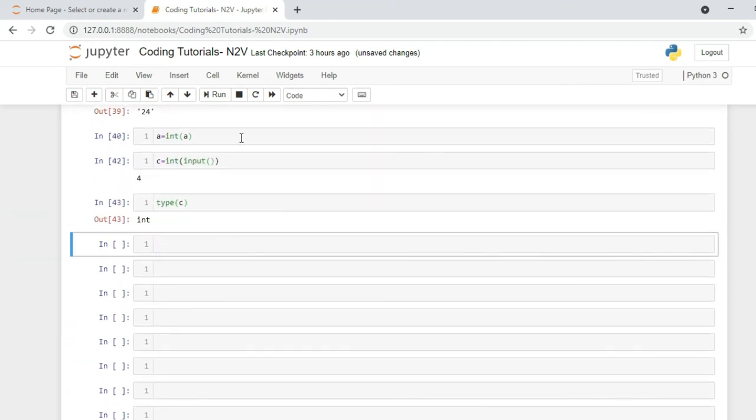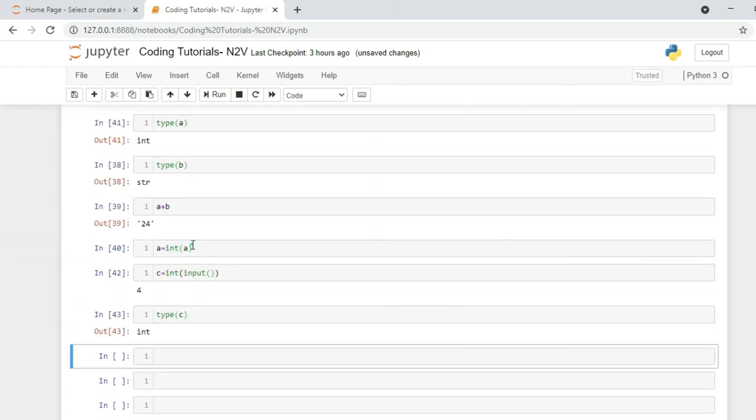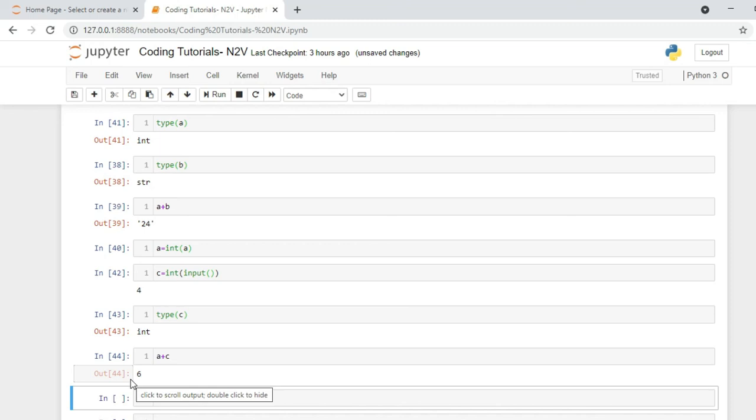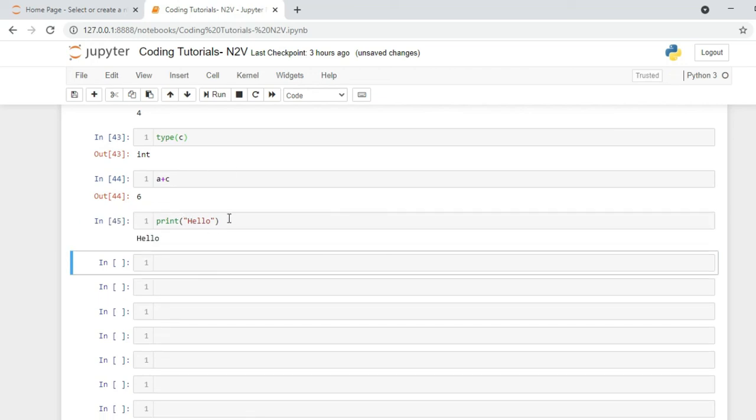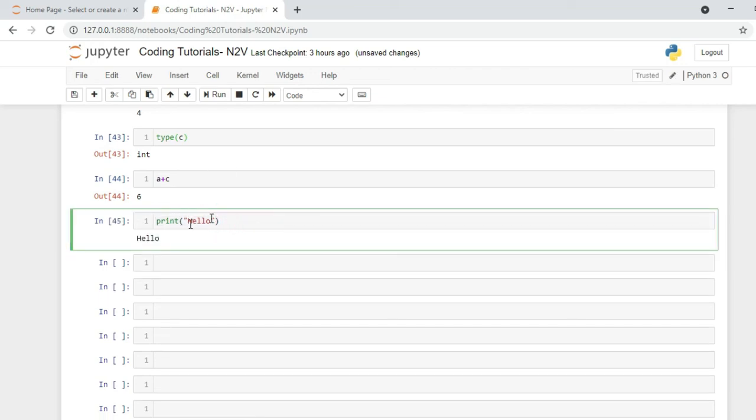So now once we have converted a and c, both are integers, so if we add a and c, it will give 6 rather than simply appending like it did here. Here it simply appended 2 and 4. Now to display the output, we use the print function. So print, and you can give here anything. The print function is simple. You just have to write print and give whatever you want to print in the brackets.